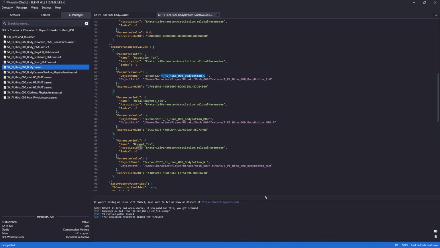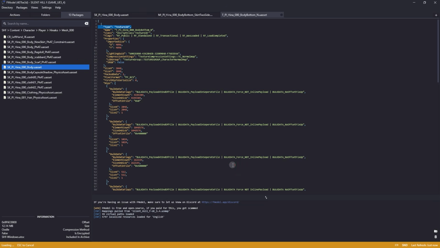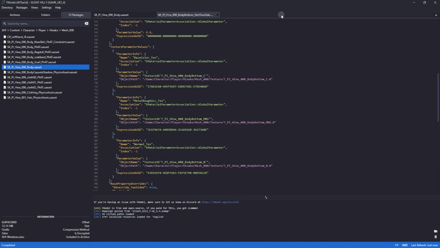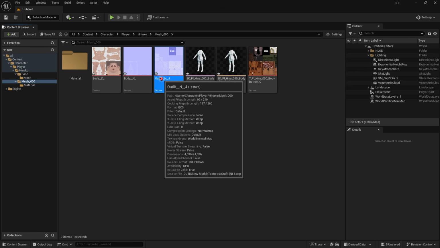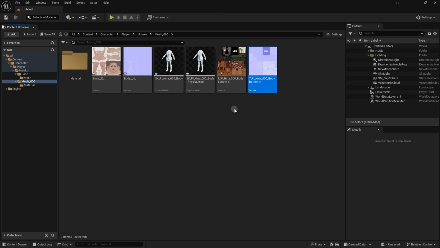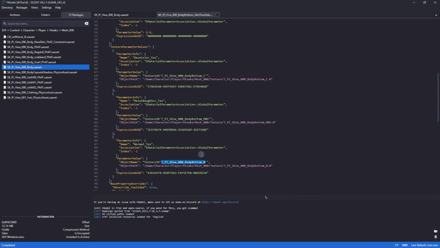Back in FModel. Let's do the same for the normal map. Here it is. You can tell by the name. And again, we can check. It's always a purple colored texture. So this is it, yeah. I copy the object name, and just like before, in Unreal, I paste it over my original costume normal map. I change the name, and I'm done. That's it.